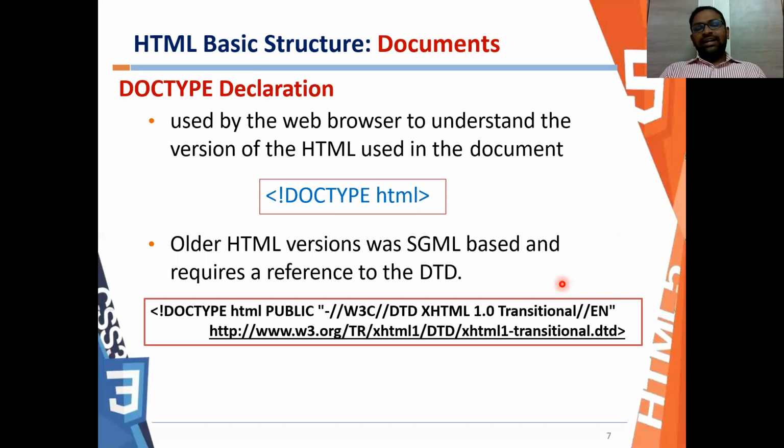Okay, so there is something called doctype. I told you that the very first line of any XHTML or HTML5 document will have the doctype. The doctype is the document type, that is, what kind of document type we are going to define to the system. Here it is used by the web browser to understand the version of the HTML.